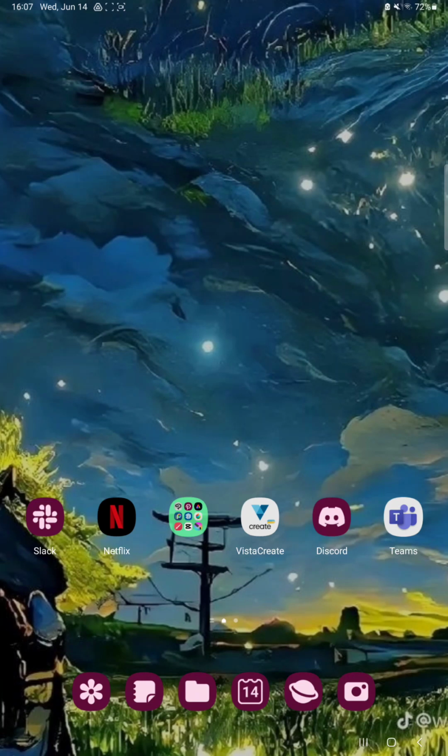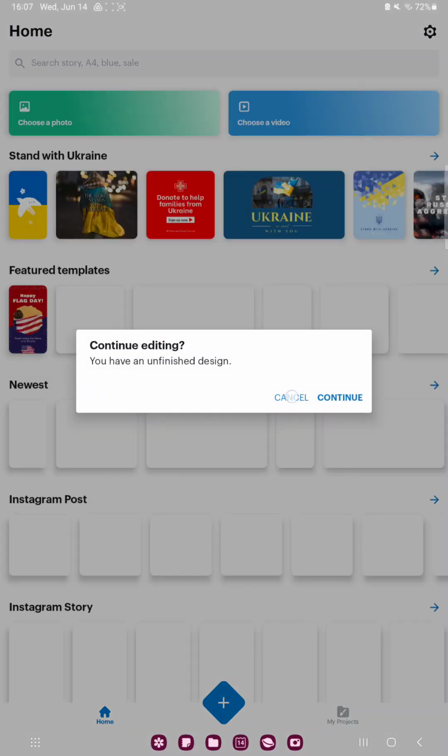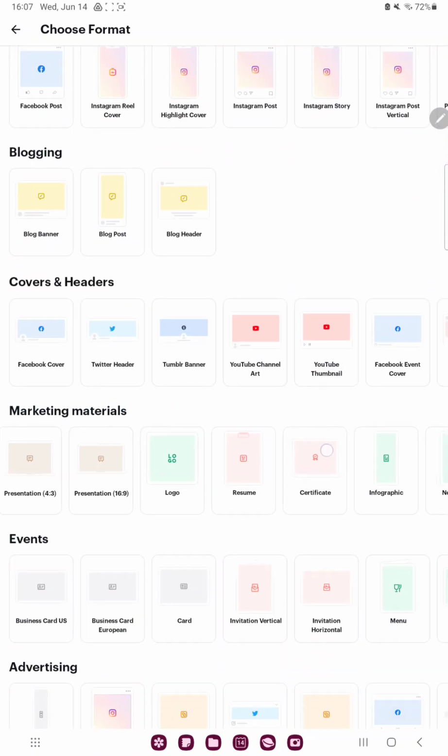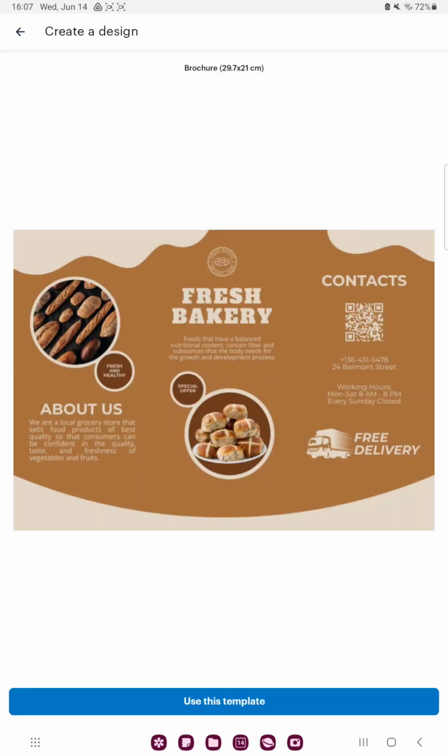First of all, open the application on your device. Tap the plus icon at the bottom of the screen, and in the marketing materials section you can find the brochure option. Just select the template and click the use this template button.